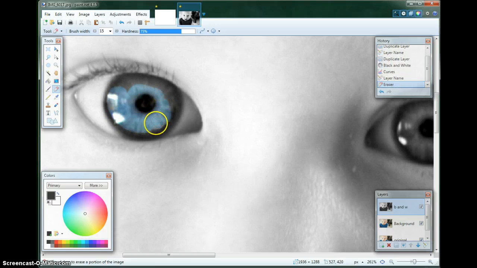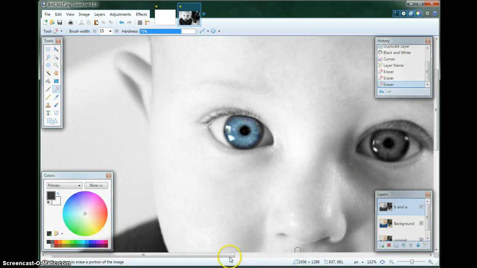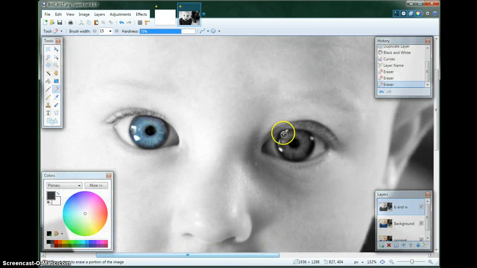You could take your time with this. I'm trying to go a little bit faster so this doesn't take all day. And it's not going to be perfect because, like I said, this is just a tutorial. All right, there we go. Just like that. Okay, and then we'll go ahead and control and zoom out a little bit. Let's come over to this other eye, and we're going to take the black and white off of that and just leave the color blue eye in the background. Okay, just like that.